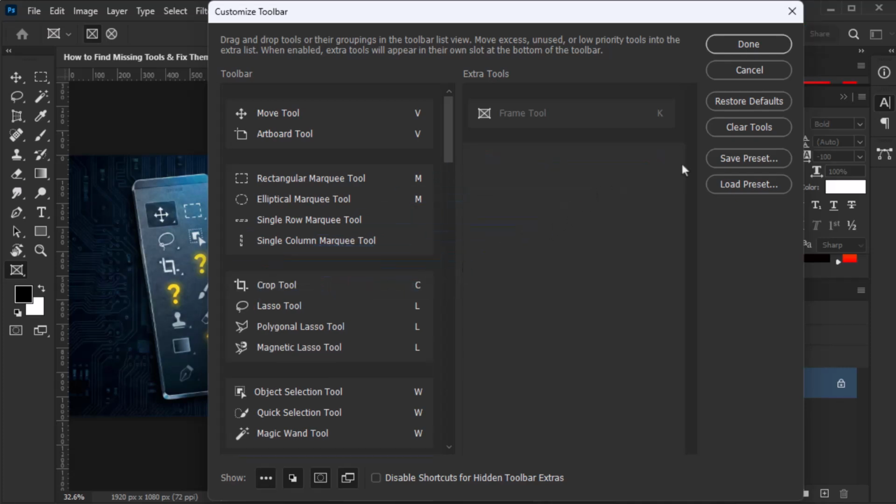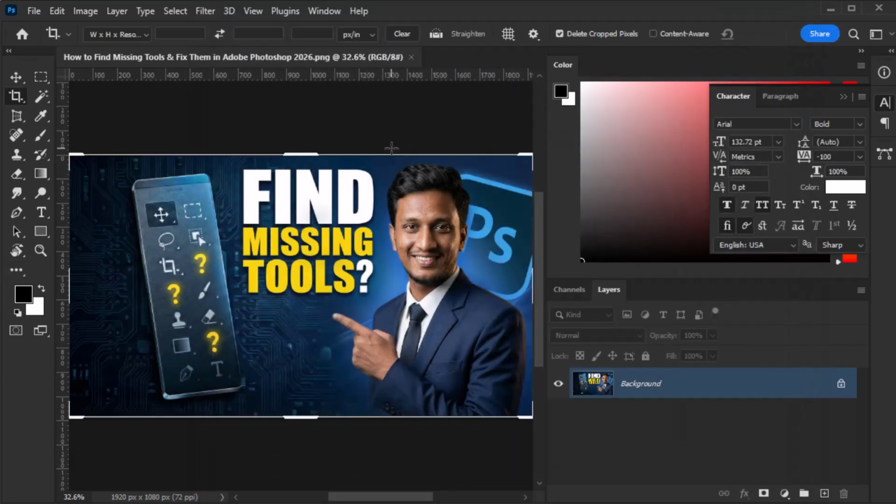Or if you want to fix everything at once, click Restore Defaults. This will bring back all missing tools automatically. Finally, click Done. That's it. Your missing tools are now fixed in Adobe Photoshop.